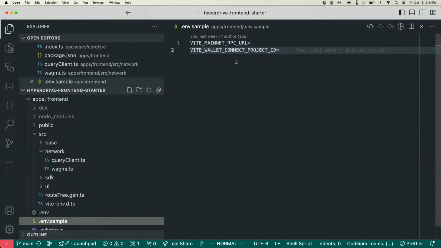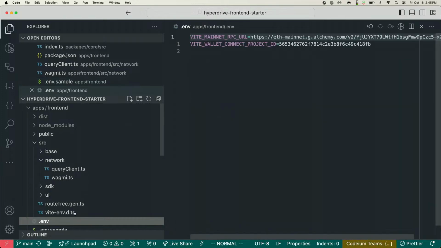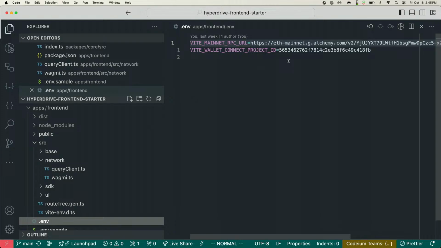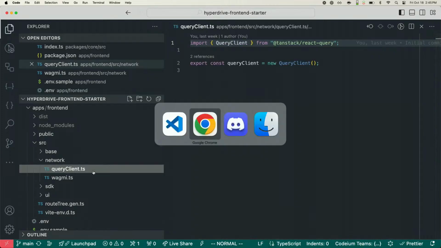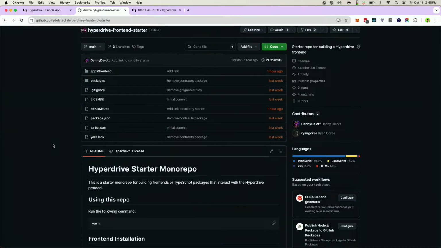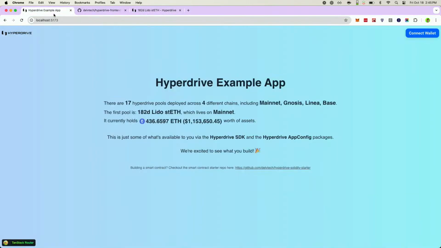If you want to integrate Wallet Connect, you'll need a project ID. And that's pretty much what you need to just get started. I've already gone ahead and done that before we started. So let's go ahead and just run this, and then we'll break down the code a little bit and set you loose. So this is the example front-end app.